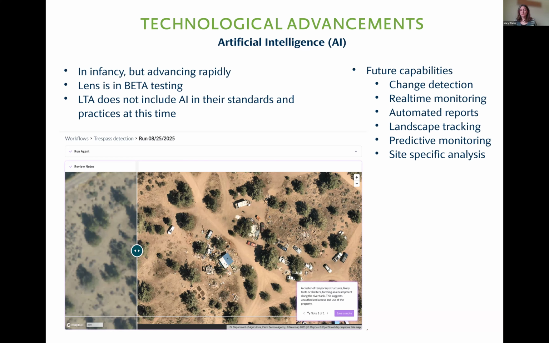It will be able to do this in real time. So it will be able to look at these satellite images and immediately process them. It might be able to automate reports. That's something that I would be concerned about, and I'm sure will be addressed at some point by LTA. I would imagine that it would still always need human review. It will do landscape tracking. It will tell you what you should look out for in the future.